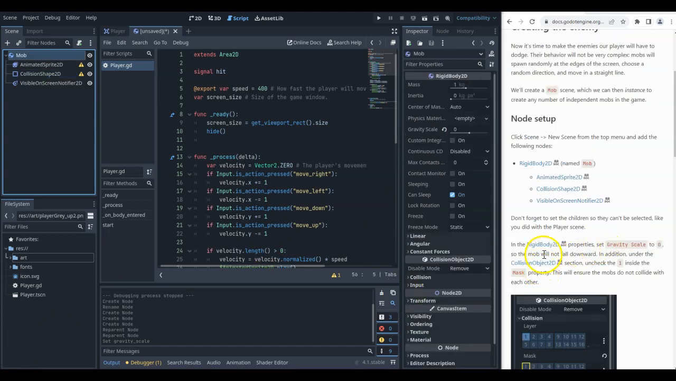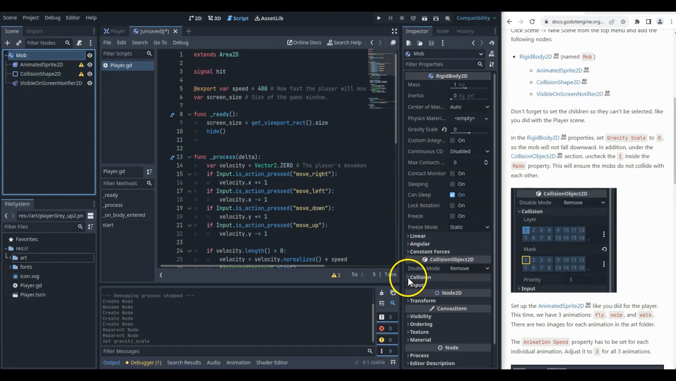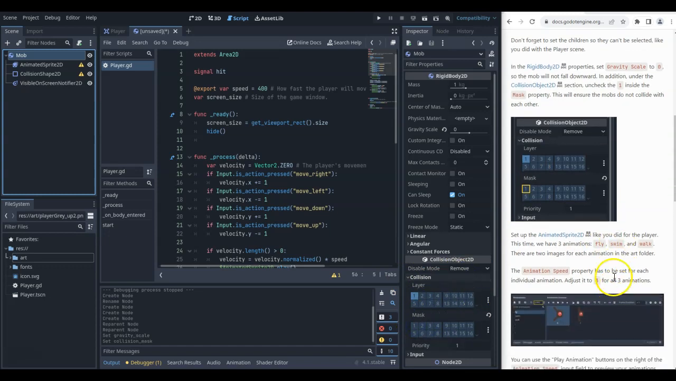And of course, I'm trying to skim through this quickly and I didn't read it carefully. We are still obviously in the rigid body, so I need to come back to the rigid body, and there is the collision object 2D, just like the picture. And if I expand out collision, this is what we're looking for here. So we're trying to turn off this number 1 in the mask. We'll talk more about that a little bit later on.